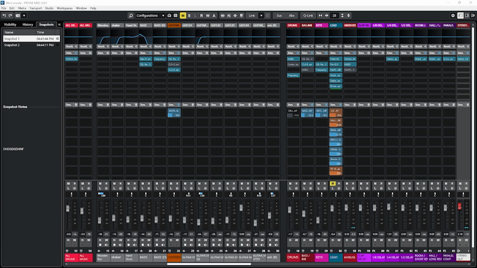The name of this particular function is the mix console snapshot function in Cubase. Just look at your left corner up there and then you'll find it. This camera-like icon. Yeah, that is it.